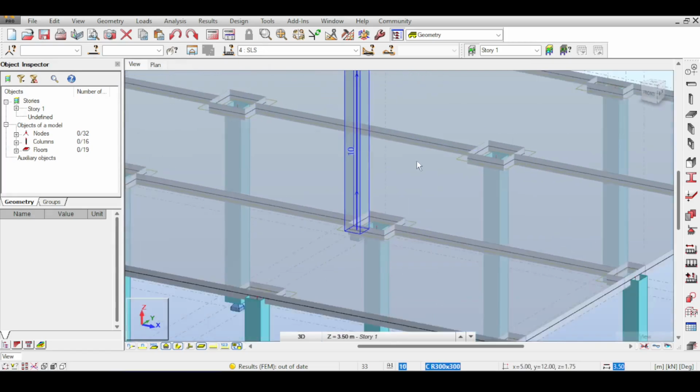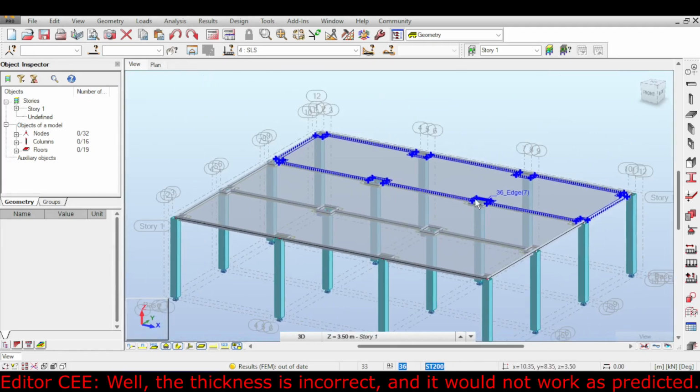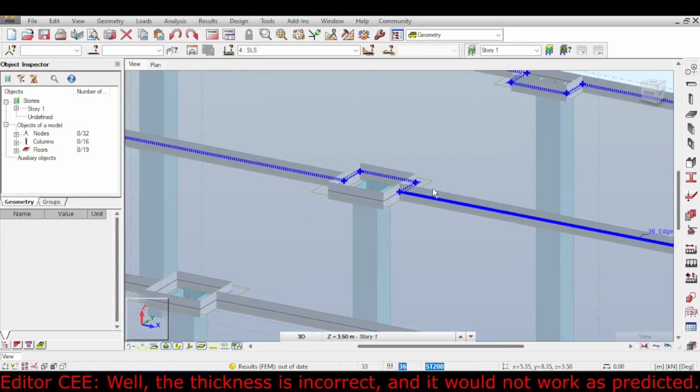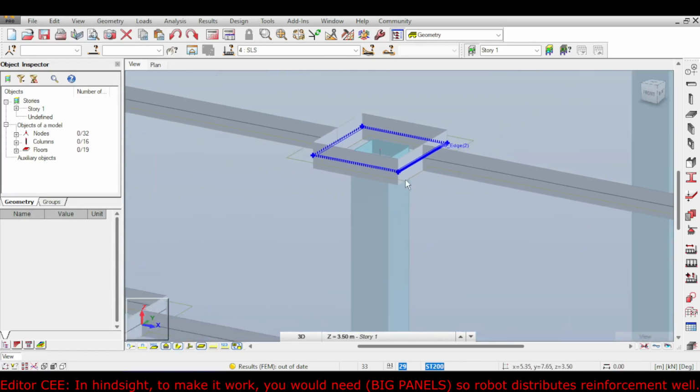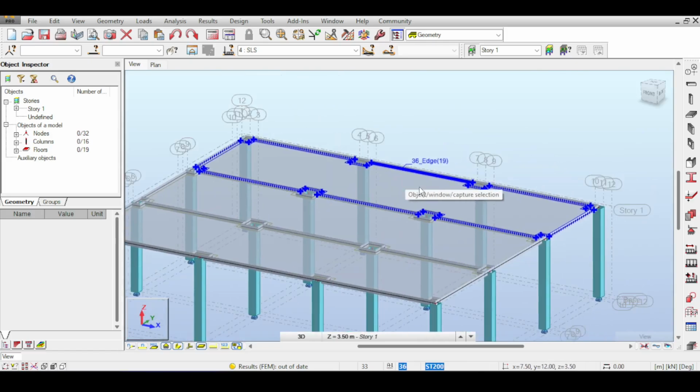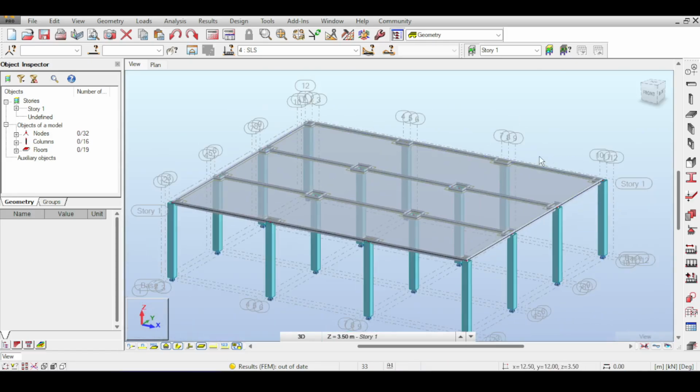So yeah, that's now a plate with drop panels. Now the drop panels are 700 by 700. You can make it larger, you can make it smaller. This is of course your decision as a designer. I just put 700 by 700.